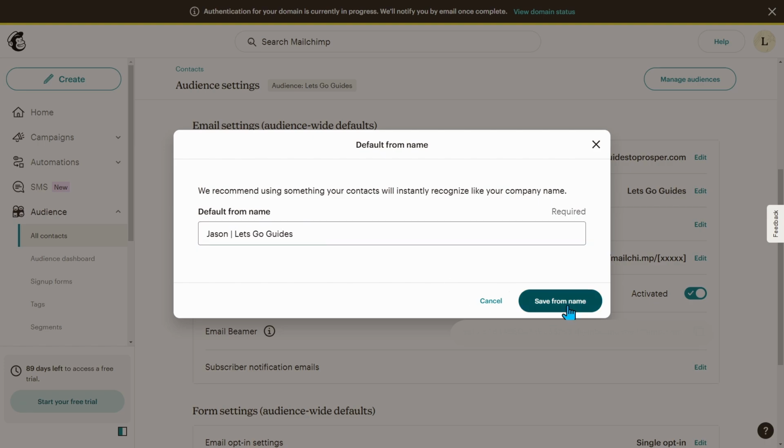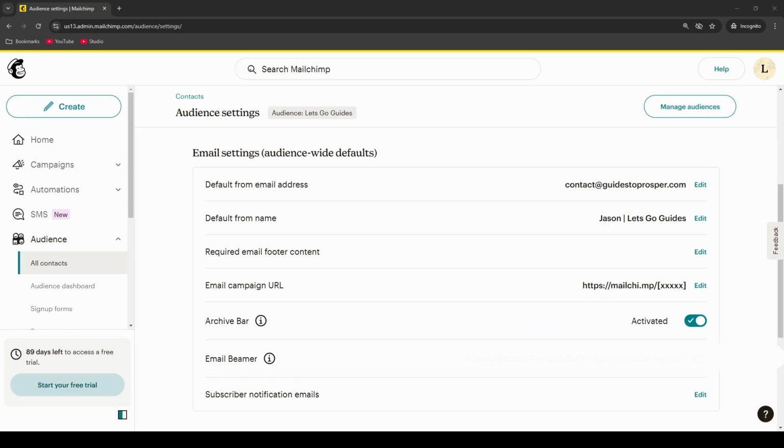Let's go, guys. That should do it for the settings. Now we have to worry about our audience, right? The people we're going to email to. If you already have some, that's great. If not, I'm going to walk you through how to create your form in just a little bit.